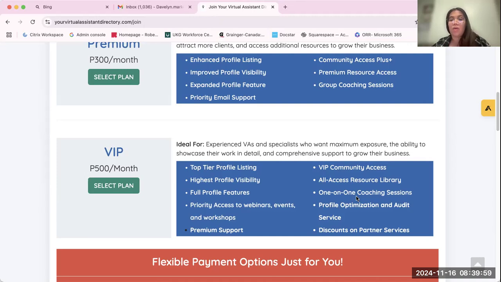Okay. And then one-on-one coaching sessions. So this is really valuable. And by this alone, you know how much it is to pay for a personal coach in virtual assistance or any type of coaching. So 500 pesos per month would really go a long way when it comes to developing your virtual assistance career when you have the one-on-one coaching sessions.